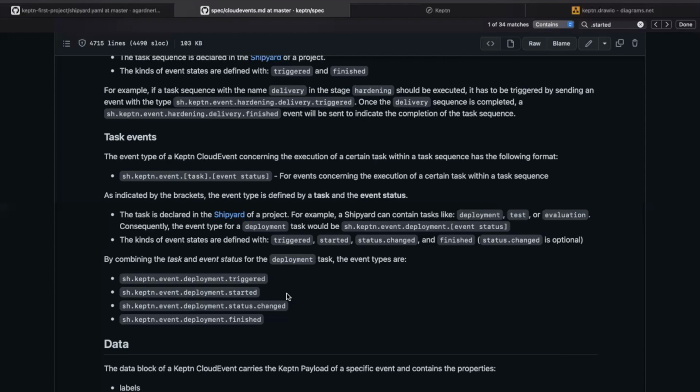Tools can also listen for the other events. For example, tools can listen for the deployment finished event. This is primarily used for notifications. Imagine we need to send a notification to Slack, email, SMS, PagerDuty, or any other tool whenever a deployment is finished. We can listen for the deployment finished event and react accordingly.